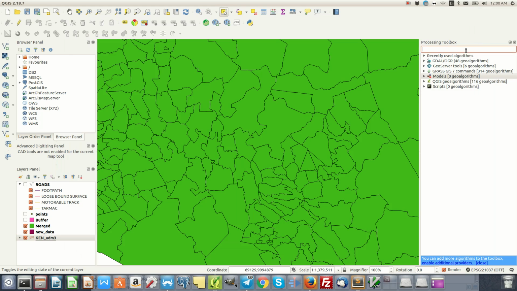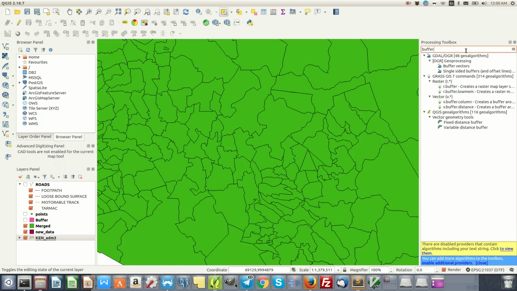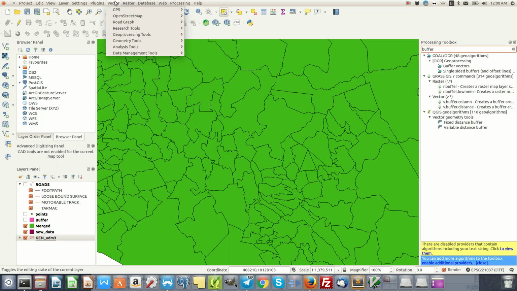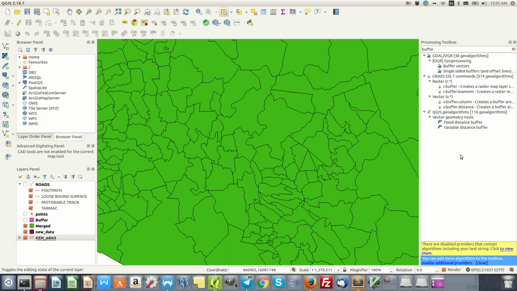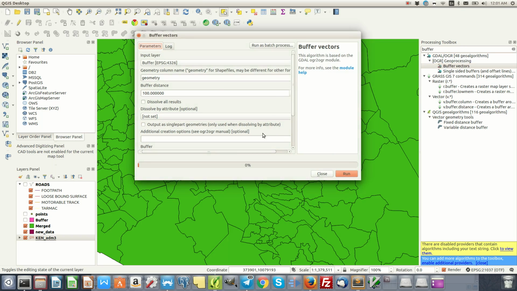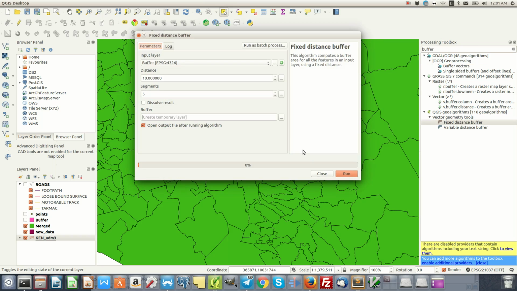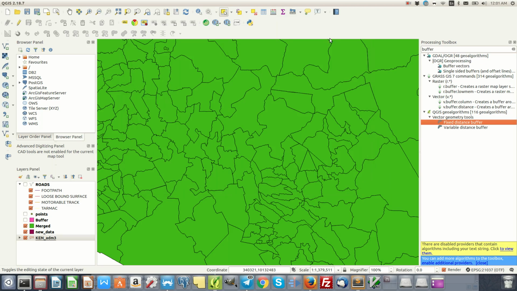We have the geoprocessing here, of which you can still look for more features or more tools. For example, all these that are found under the raster and vector can be found here. So you can always access them from this section and then use them. So buffer vectors and all that. You can use the fixed distance buffer and then you use that.